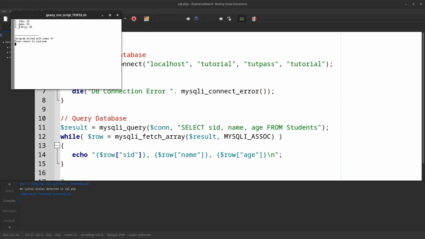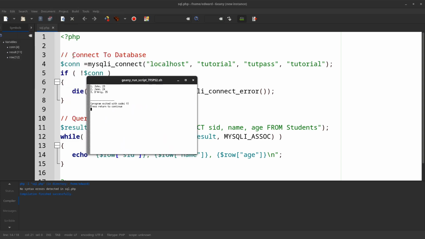And you can see here, you see John, Jane, and Darcy, just comma separated. The same results we got in phpMyAdmin, the 3 rows.